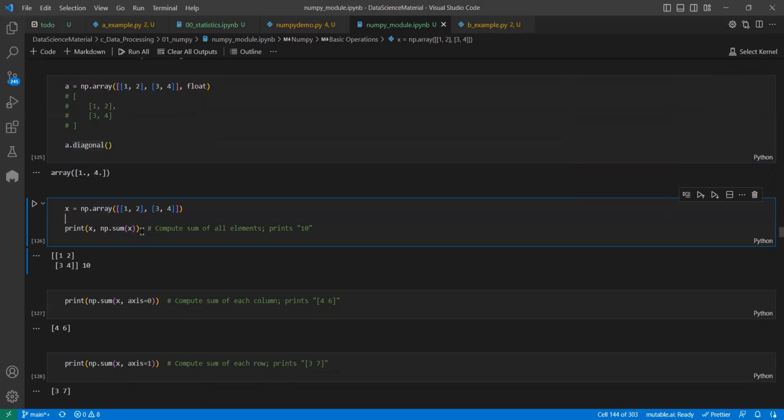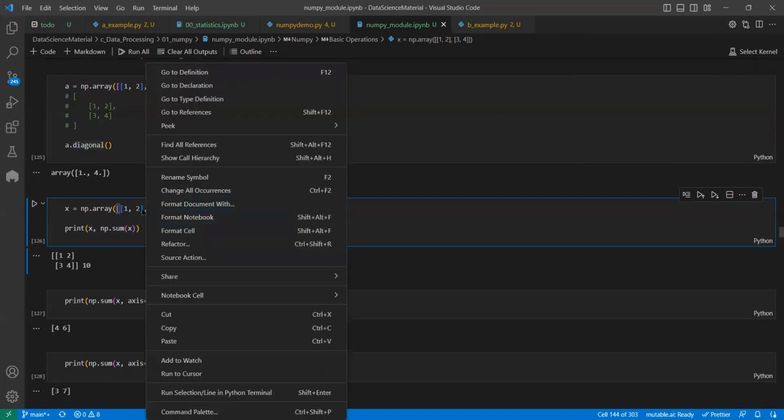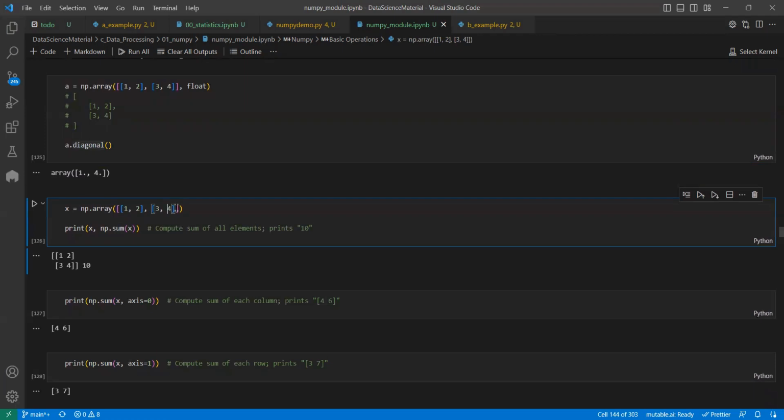So similarly, if you do a sum, that computes the sum of all the values. 1, 2, 3, 4 is there. 1 plus 2 is 3. 3 plus 3 is 6. 6 plus 4 is 10. So that's why we got it for all the values.